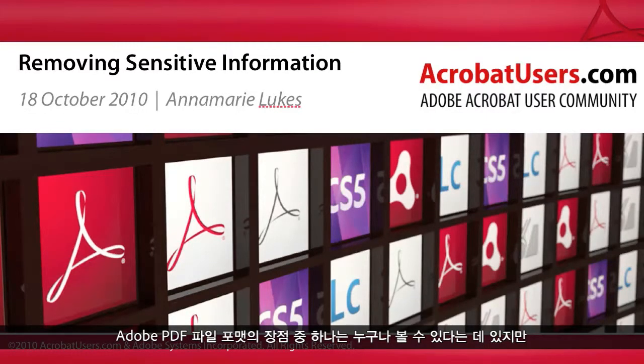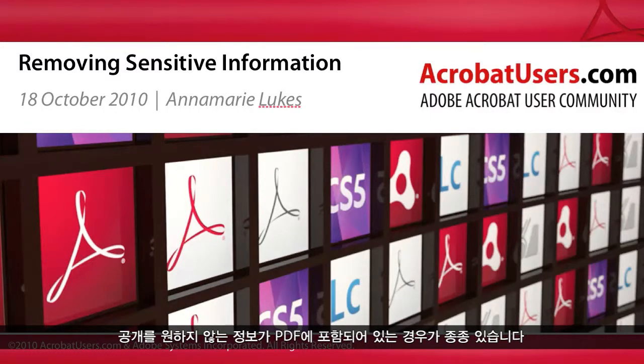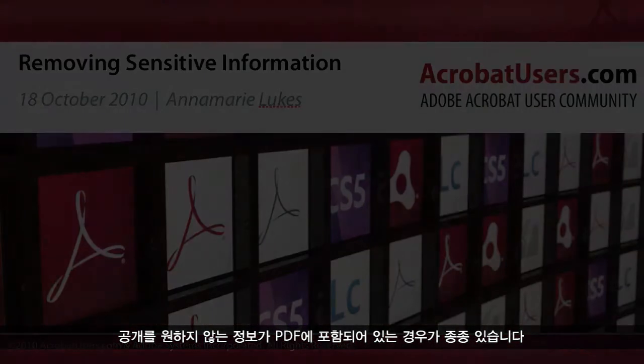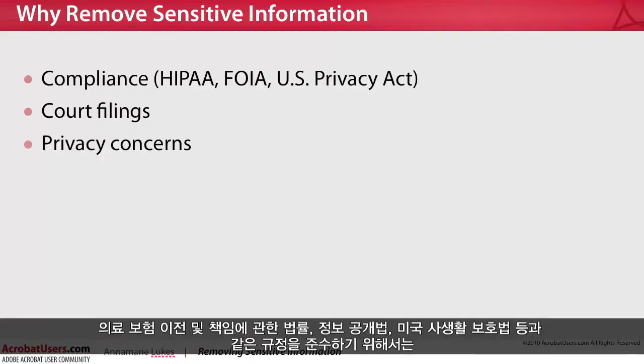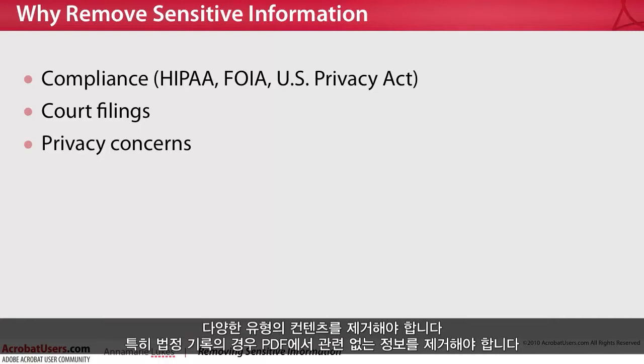While one of the strengths of the Adobe PDF file format is its ability to be viewed by almost anyone, frequently there will be information in a PDF that you do not want to be seen. You will need to remove various types of content to comply with regulations like the Health Insurance Portability and Accountability Act, the Freedom of Information Act, or the U.S. Privacy Act. For court filings, you may want to remove any irrelevant information from a PDF.